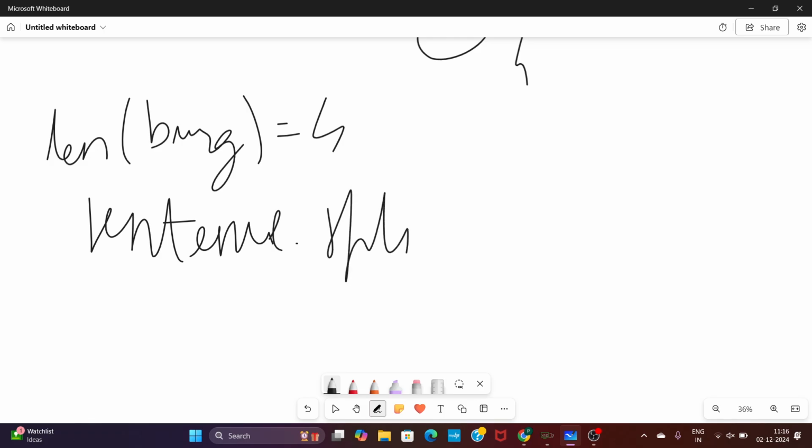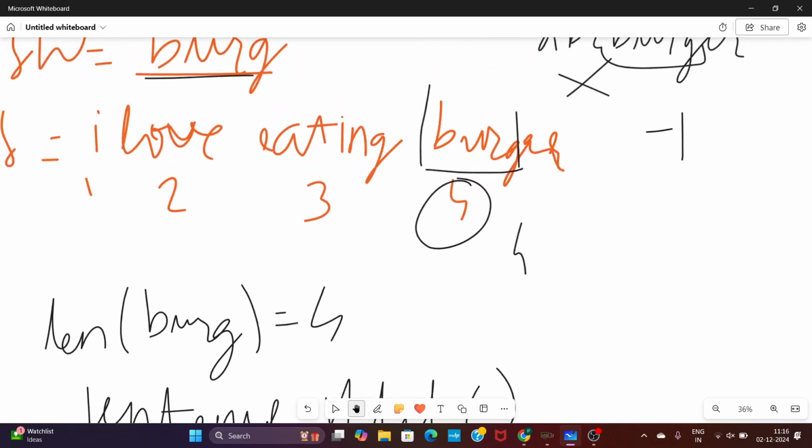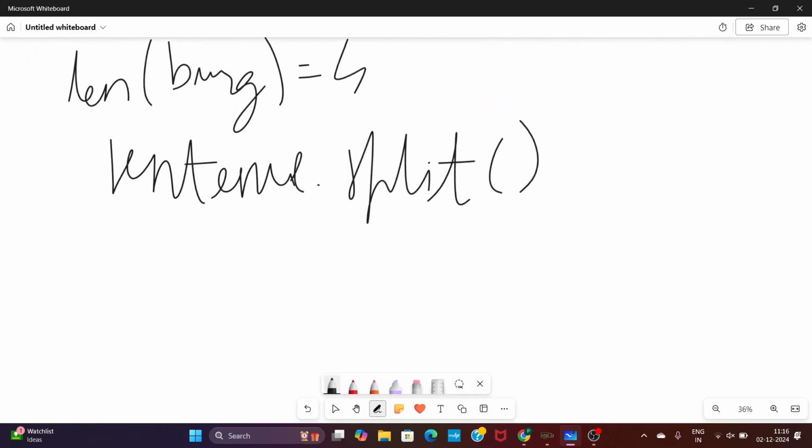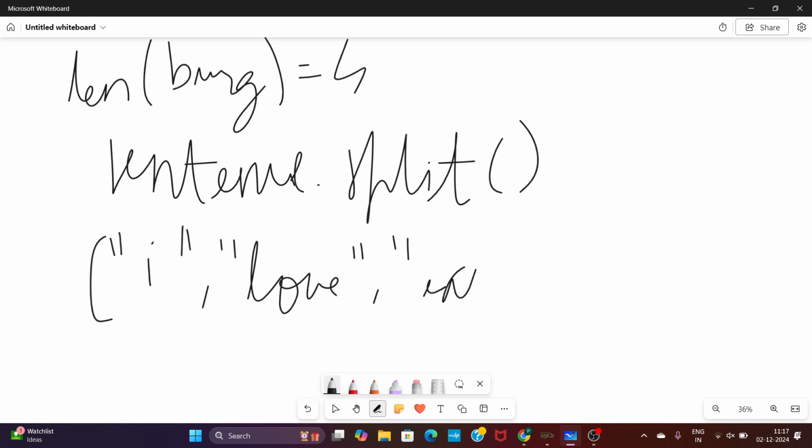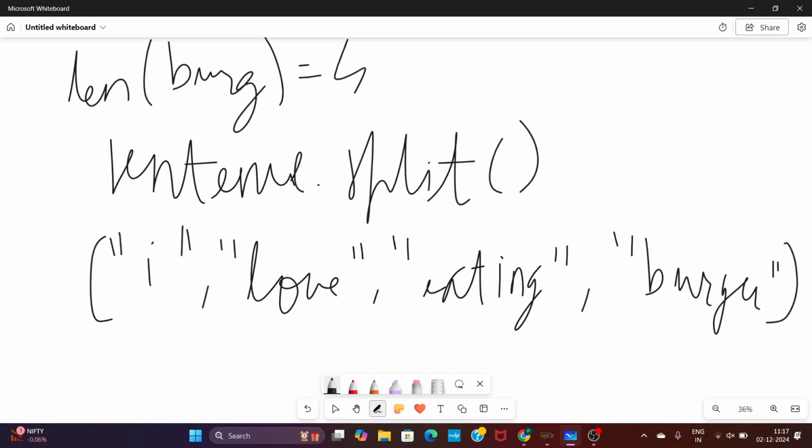Sentence dot split. This function splits the sentence into parts, in a list. This is I, this is love, then this is eating, and this is burger. This sentence dot split function converts the sentence into this split array, or we can say list.